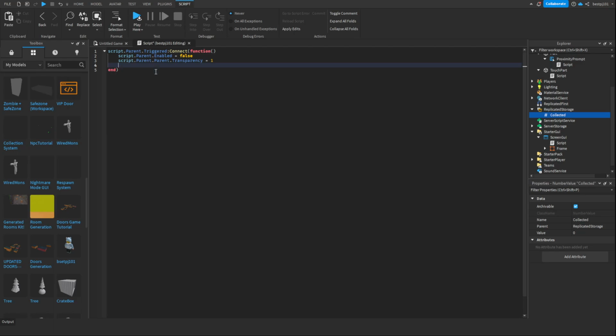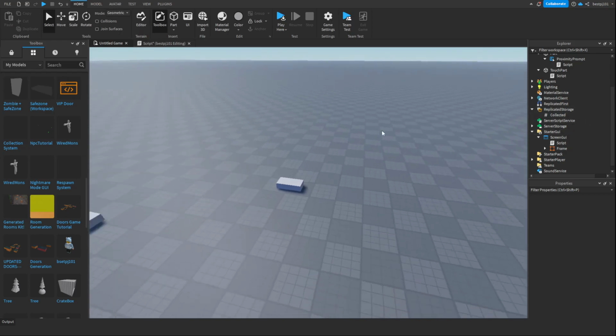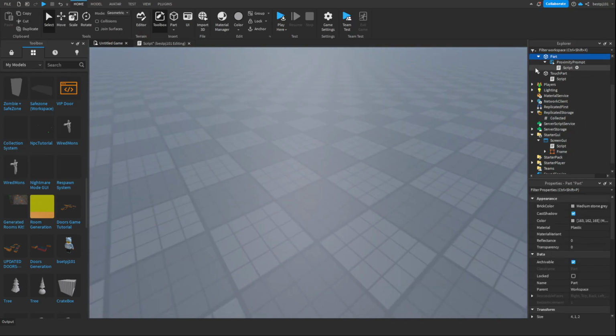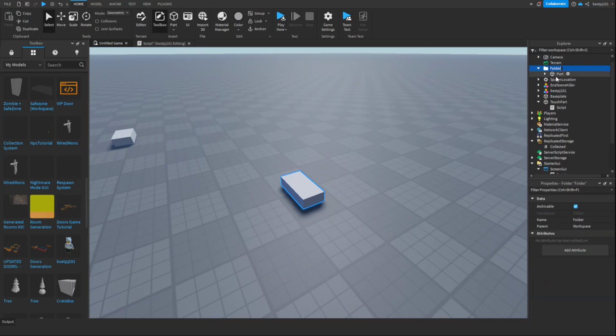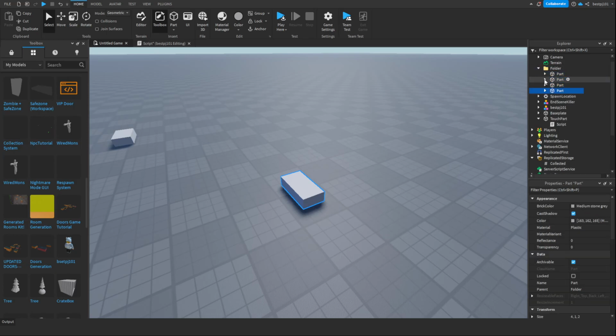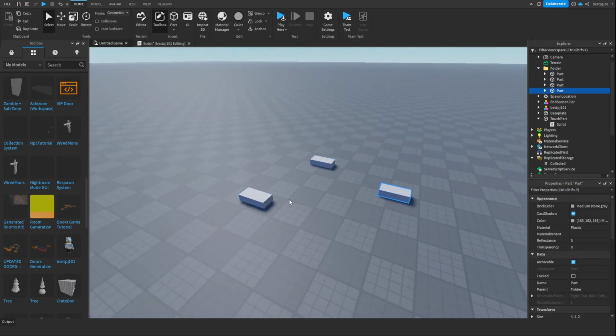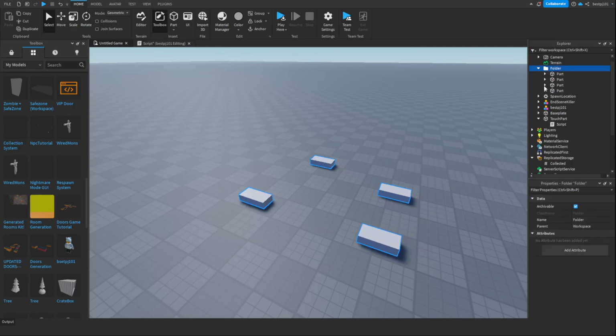Now we're going to go back to our script and type the code: game.ReplicatedStorage.collected.Value += 1. This makes it where the collected value in ReplicatedStorage goes up by 1. You can name the part whatever you want, but I'm just going to leave it the same. Now you duplicate it and put it in a folder, and you're going to have to name the folder collections.